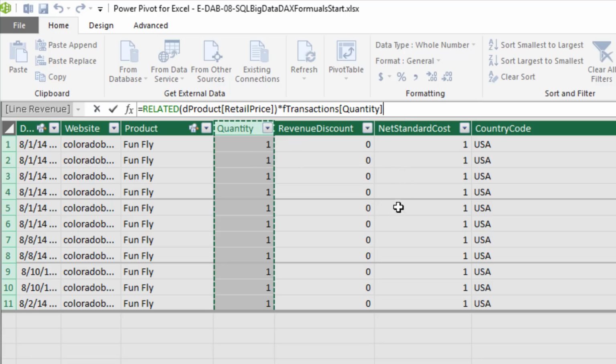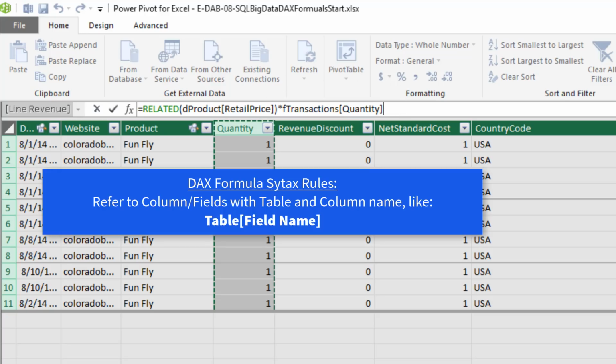That is incorrect. Anytime you refer to a full column from any table, you have to put the table name and then in square brackets, the field name. You can see D product, that's the table name. Square brackets, that's the column or field name. So that's the syntax and the convention for referring to columns.